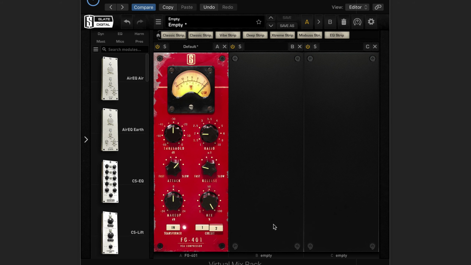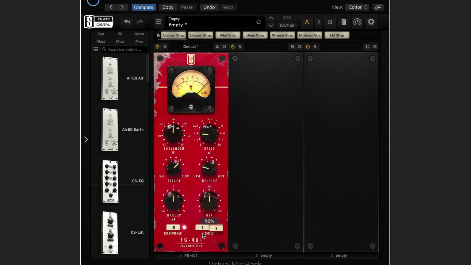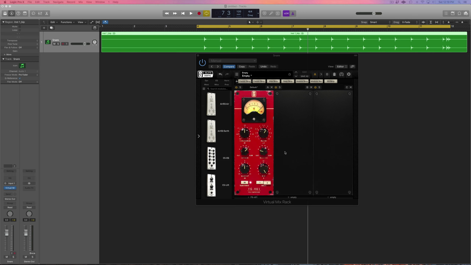Some compressors have a mix knob, which allows you to mix the dry and the compressed signal together. So at 100% here, it's going to be all of the compressed signal. At 50, it's going to mix 50% of the original signal and 50% of the compressed signal. So that's kind of a cool option for more transparent compression. Alright, so let's jump into the good stuff.